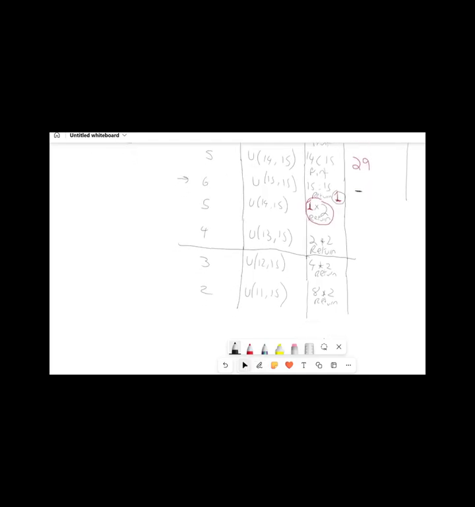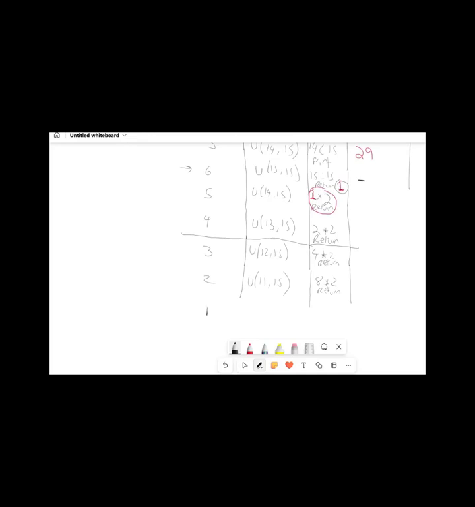And finally, our top of stack, which is our original number, 10, 15, which was passed in, is going to be our 16 multiplied by 2, which is returned, which will give us 32.